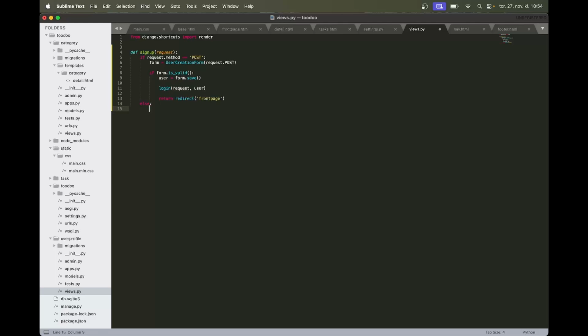And if it's not a POST request, then we know that the user is just visiting this page. So we need to create an empty instance of this form like this. Then we can render by saying return render, pass in the request parameter, and then the template userprofile/signup.html. And now we need to pass in the form so that the template can actually use what we have created here.